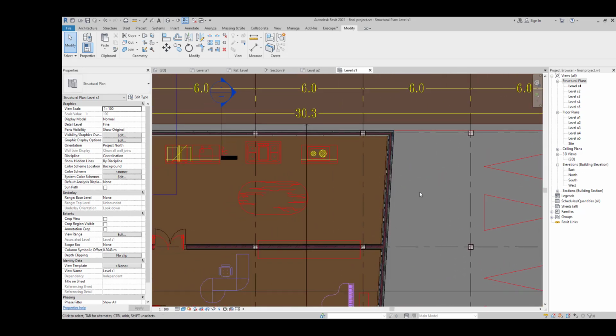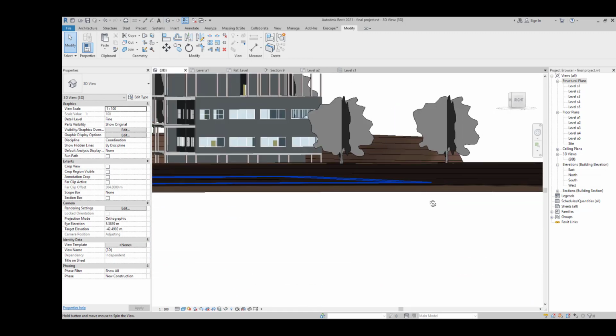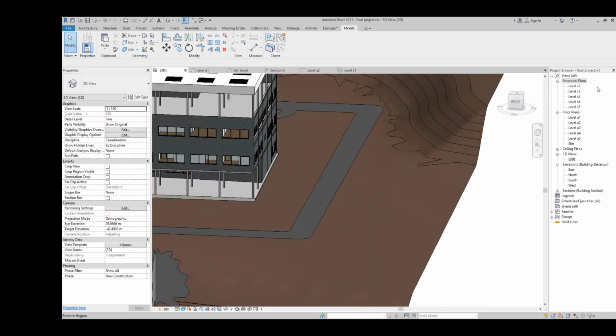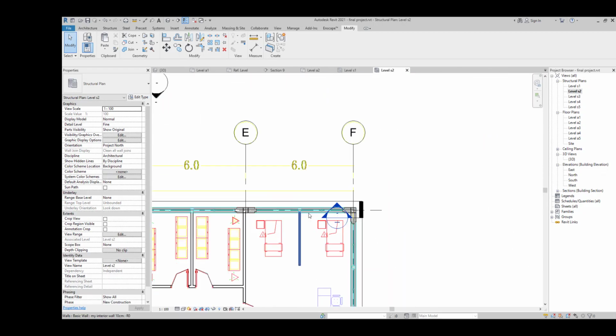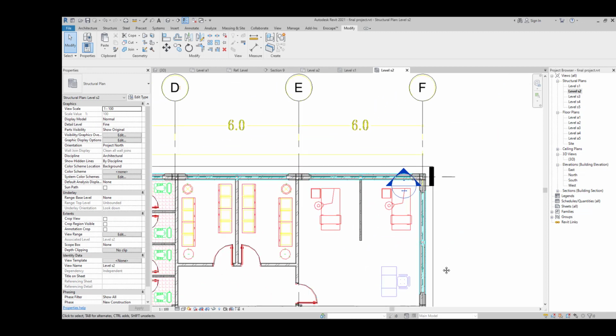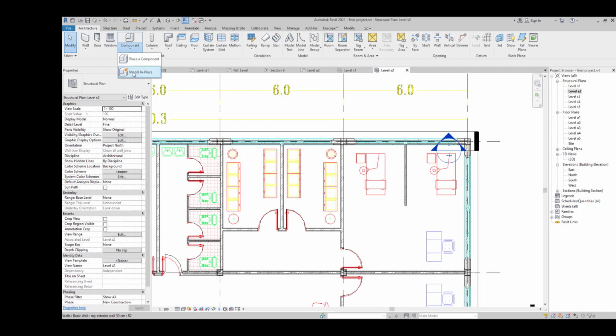Yes, here is the right position. Let me check. So we need to go to the S2 because I want to have this edge. And after that, I'm just going to create one extrusion from model in place.